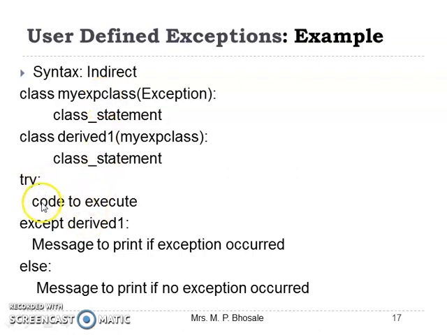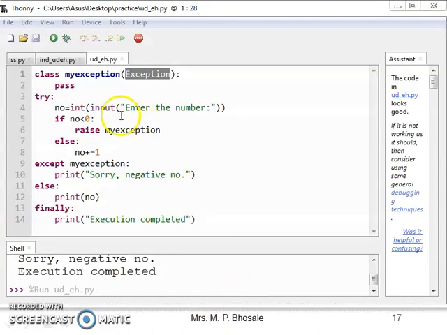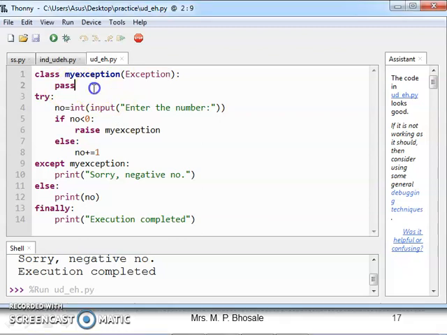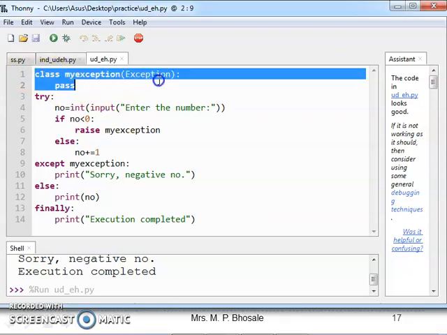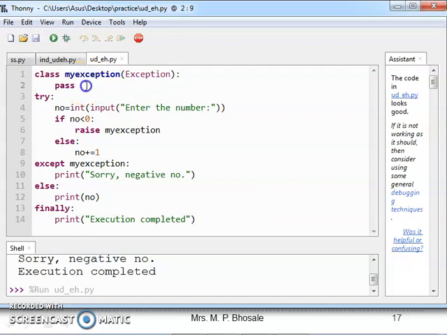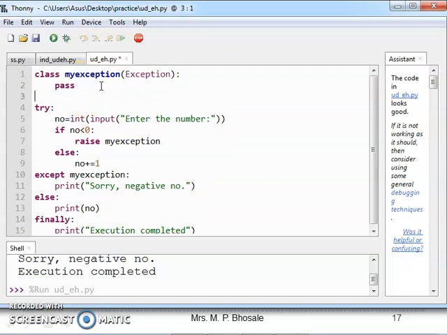So as always, in the try block we write the code that we want to execute, in except we'll use the derived class, and in the else and finally blocks we can write the statements as per our requirement. So let us start with the user defined exception but with the indirect method. We'll just modify this program. Here we have already written one class, that is my exception, which is derived from the Exception class. Here we'll add two more classes.